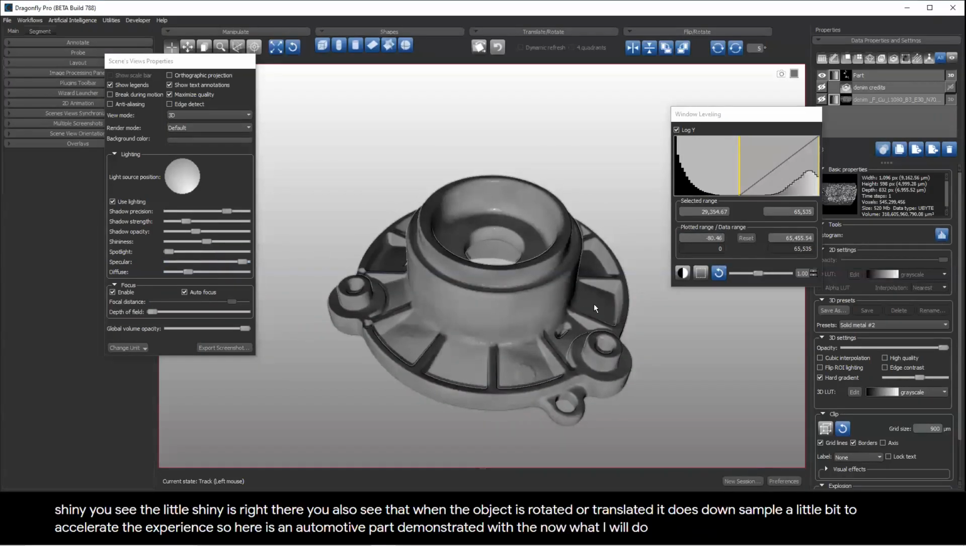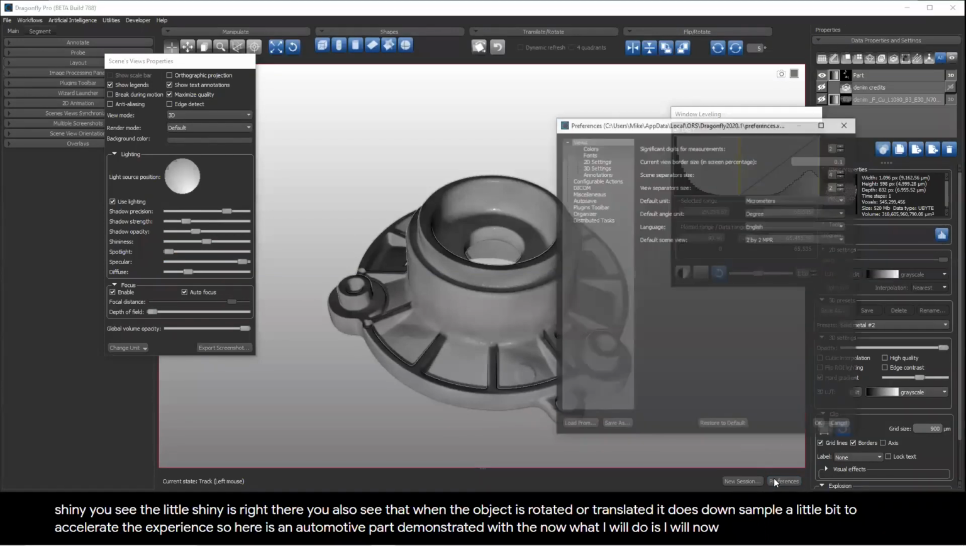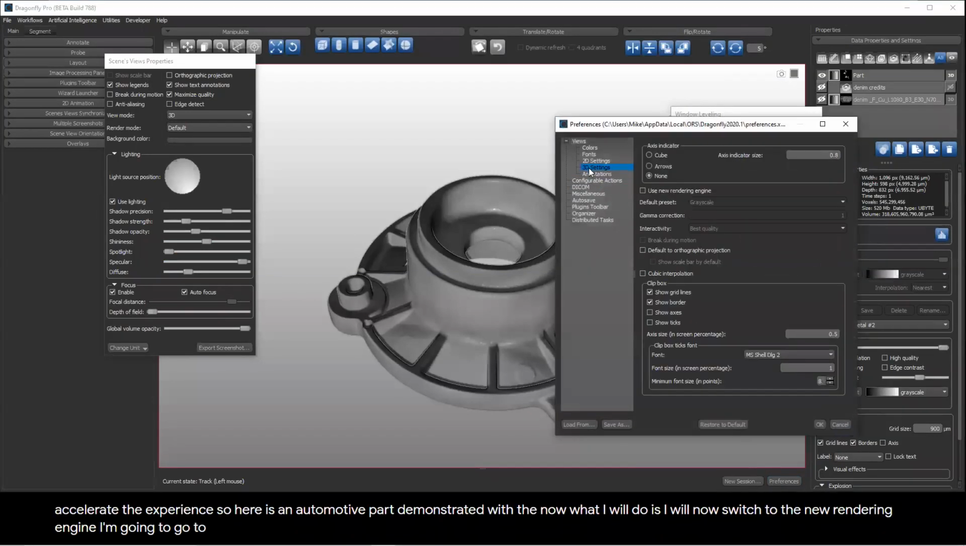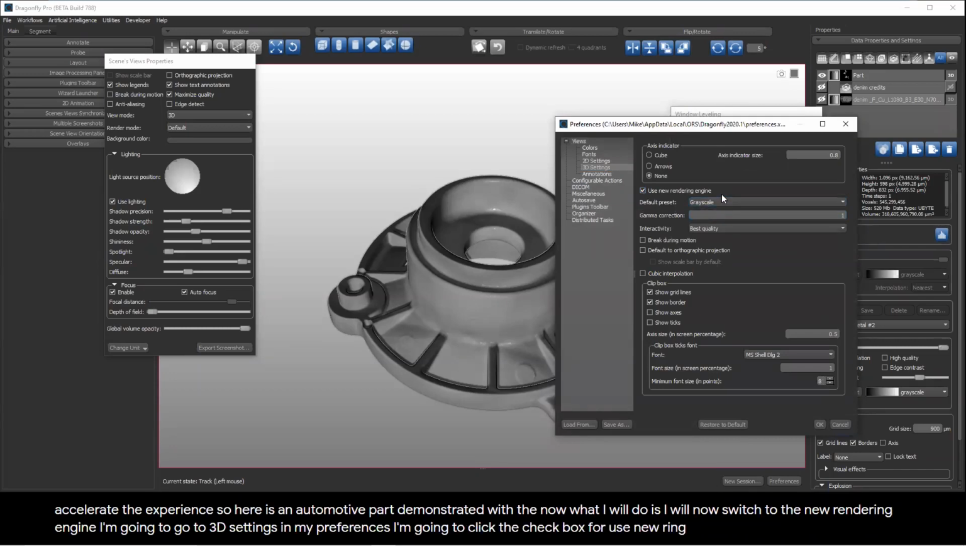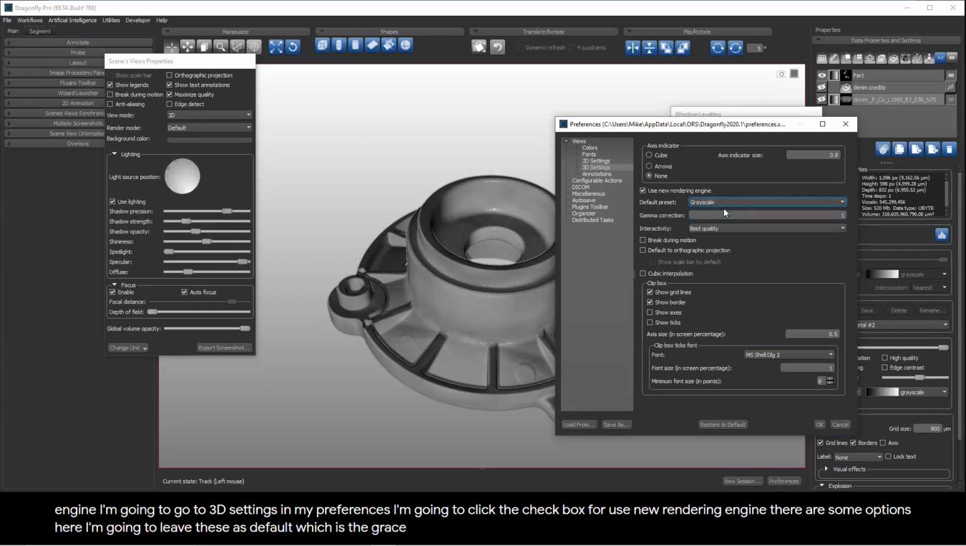Now, I will switch to the new rendering engine. I'm going to go to 3D settings in my preferences and click the checkbox for use new rendering engine. There are some options here. I'm going to leave these as default, which is the grayscale default preset and the best quality interactivity. I am going to click break during motion. I'm going to show you what that means in just a minute. I'm going to click OK.